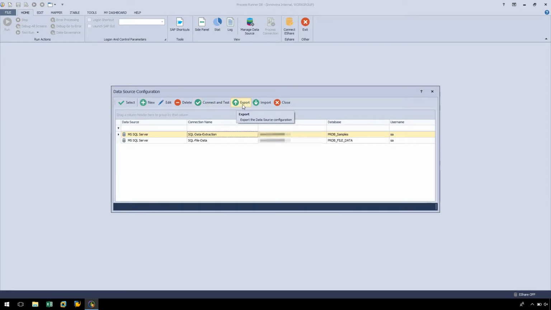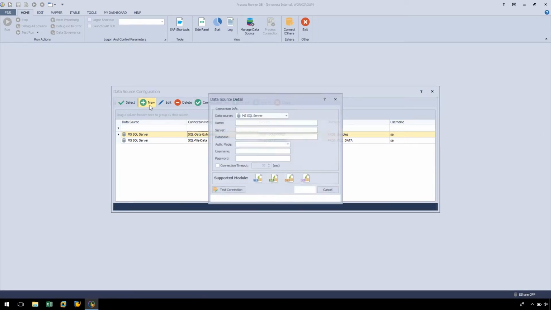Export will export the selected configuration as an Innowera database configuration file, while Import will import an Innowera database configuration file to the data source list. Let's click the New button to create a new data source configuration. In the Data Source Details window, we must enter our data source connection information.